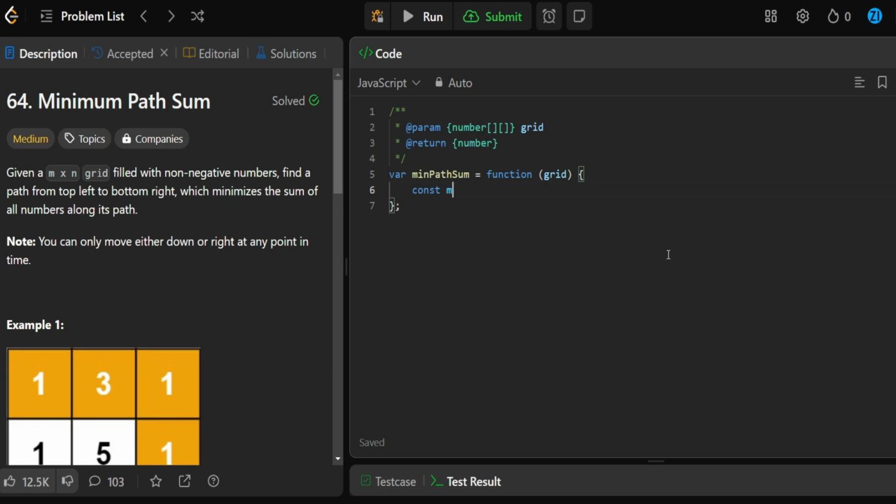We're going to say const M is going to be grid.length, and this is going to be representing the length of our rows, and we're going to say const N. This is going to be grid at the index of 0.length, and this is going to give us basically the number of columns that we have.